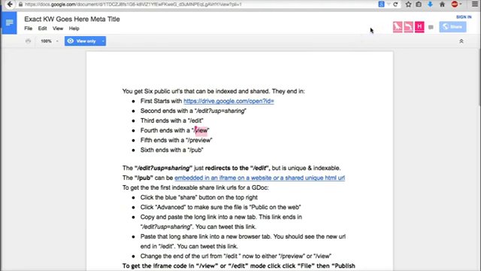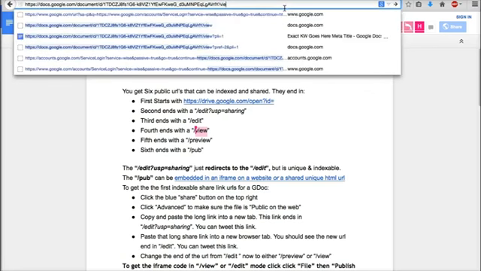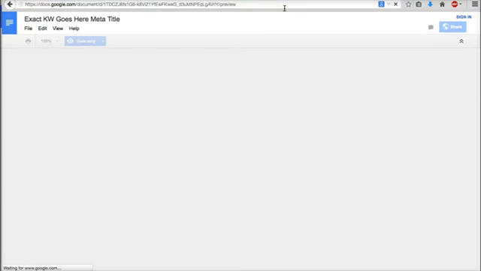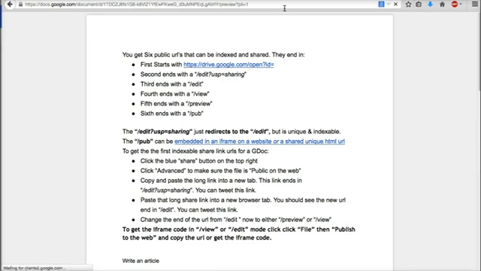Then there was preview, so I'm going to delete view and just type in preview, enter. Yet another version of the same document, but this time you can see it actually looks a little bit different from the view. See how there's no option here for the bar at the top? Just to show you that difference again.